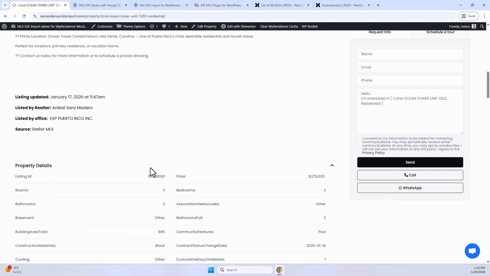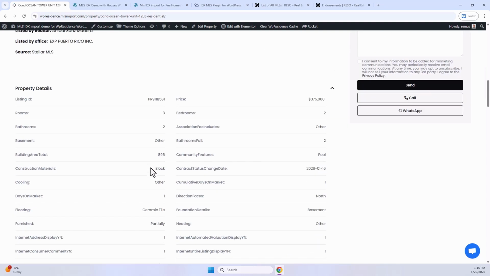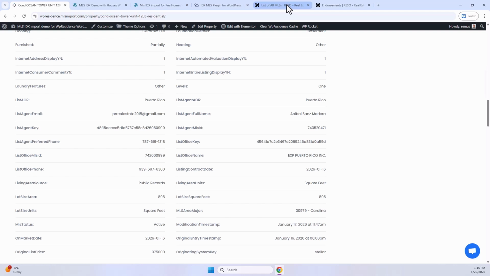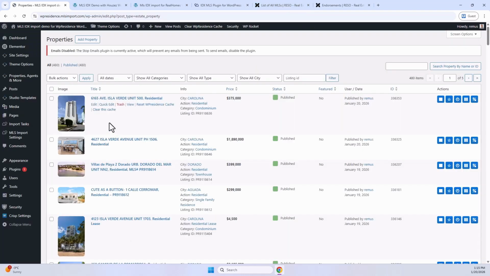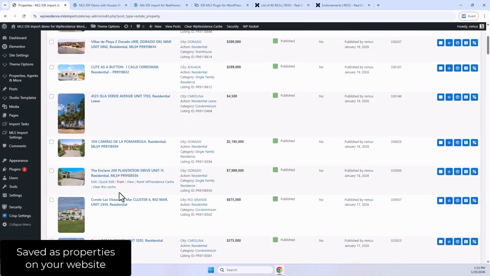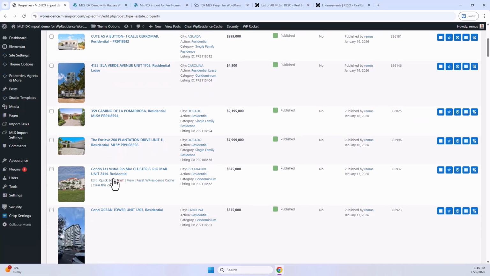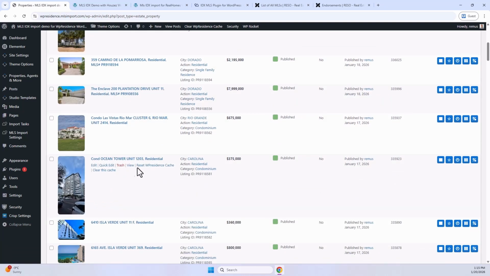Instead, it imports MLS listings directly into your website as real WordPress content using your real estate theme. Once a listing is imported, it's published on your site and becomes part of your WordPress database. You manage it the same way you manage any other property inside your WordPress real estate theme.